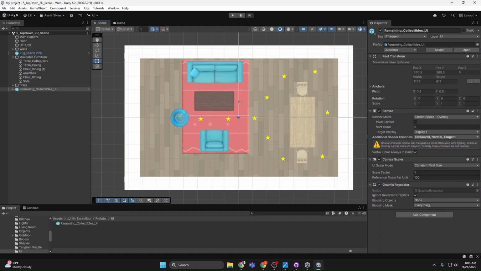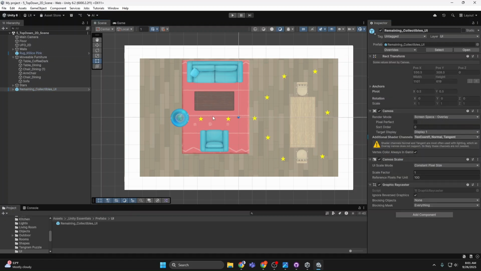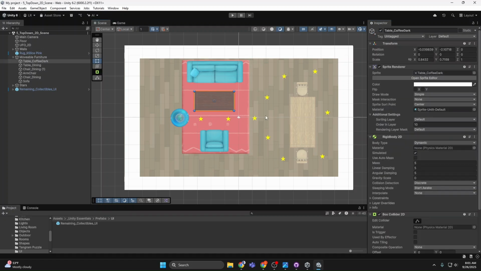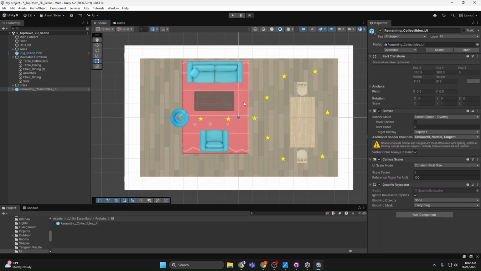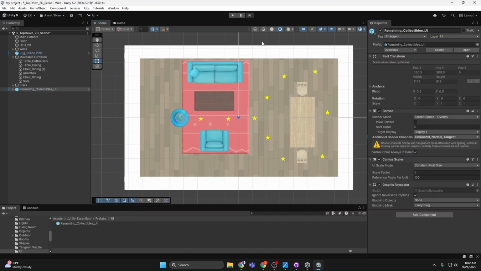And you can see that when I click on one of these, that it has an order in layer. And that means that, because this is 5 and this is 10, I think. Yeah, 10. This means that this one will be on top of this one. See if I change this to 10 as well, then it'll just go on top of everything. But I want the rug underneath of this.